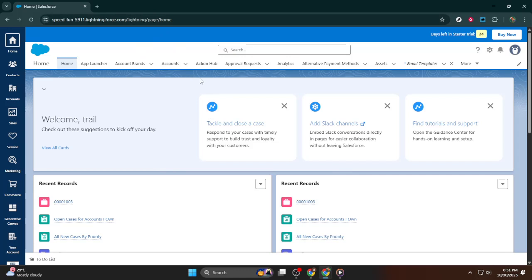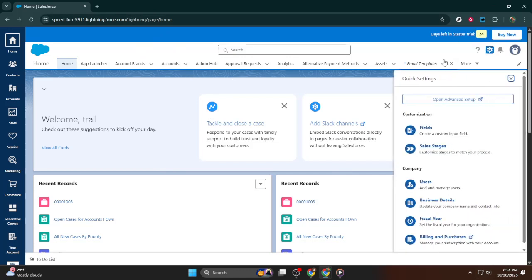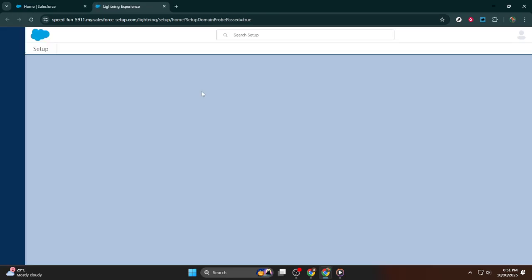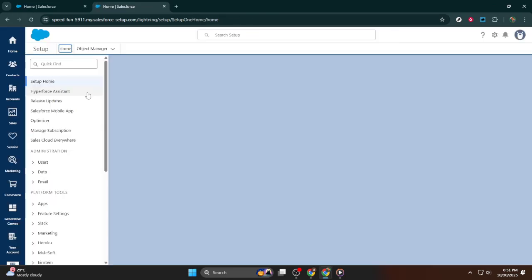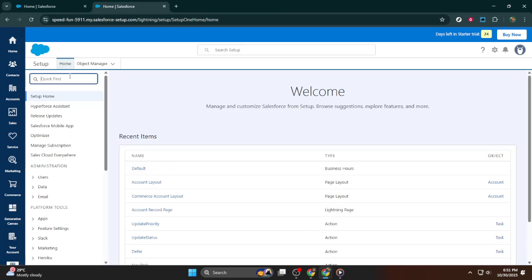First, locate the settings icon on your home page and click on it. From there, proceed to Advanced Setup. Within this section, go ahead and type Flows into the search bar. The flows will guide us towards various automation options Salesforce offers, but our focus today is on creating a workflow rule.